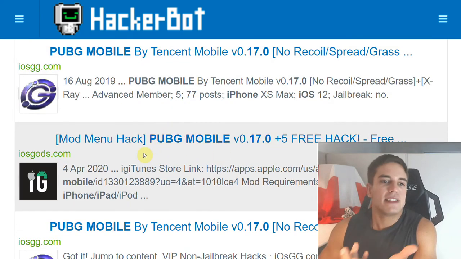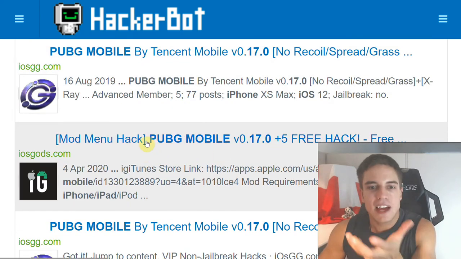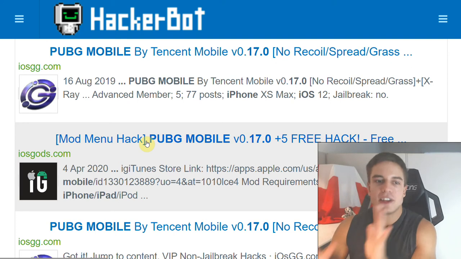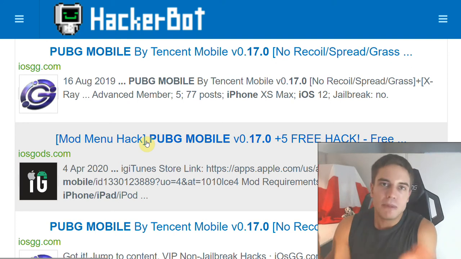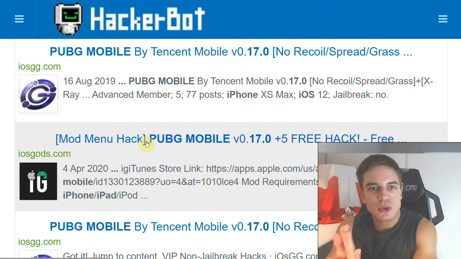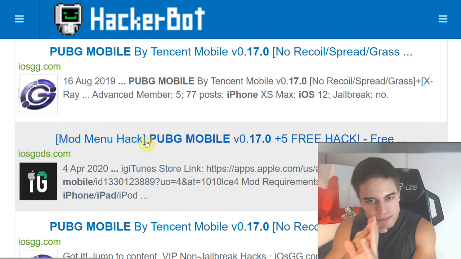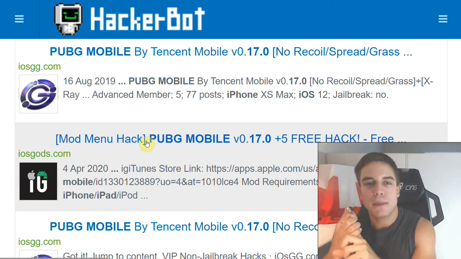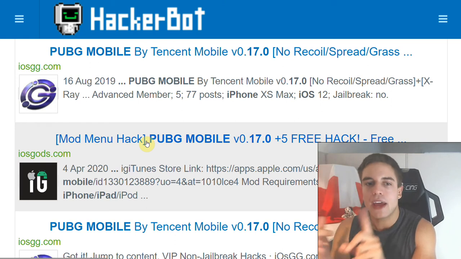Although in this case, a result actually exists. A mod actually exists for iOS. But then PUBG Mobile is like the most popular game on Android, so that's not very surprising. So this works for Android, iOS. This tool works for any gaming platform, but of course mods are most popular on Android and iOS.